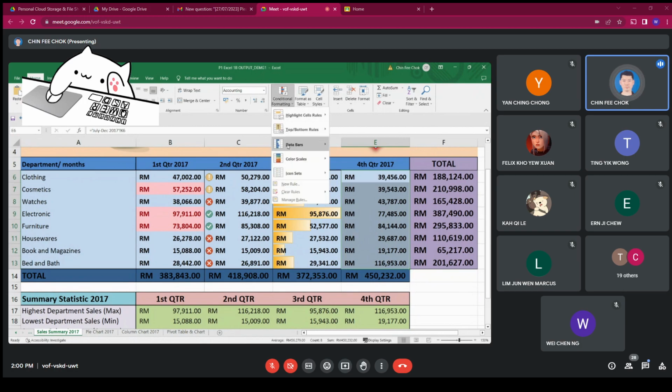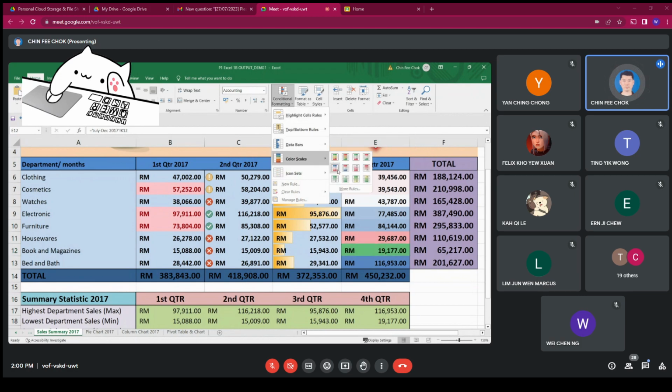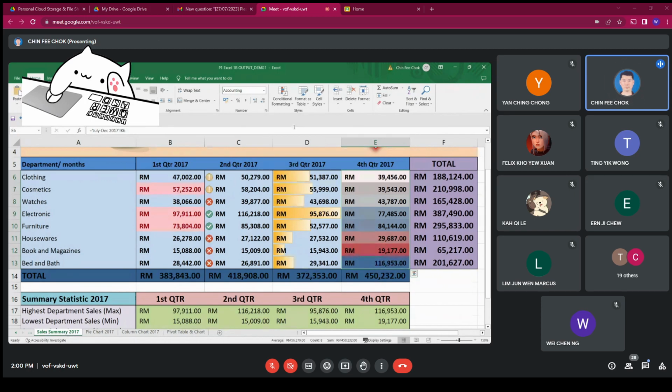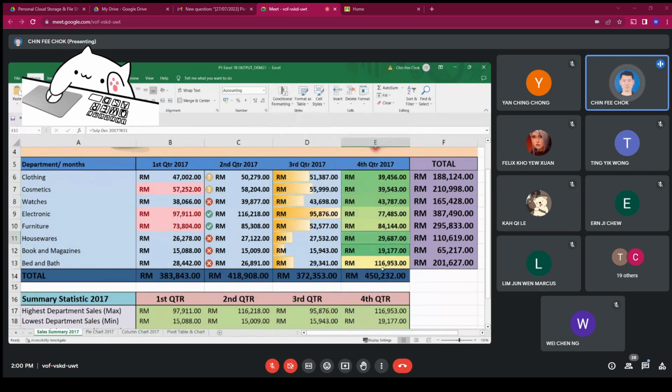Now we try another one, color scale. This one is the color scale. As you can see, light blue is the highest and the lowest is a red color. This one is already assigned automatically, so you don't need to change anything. You just highlight, then you can select the color scale that you want, like this.